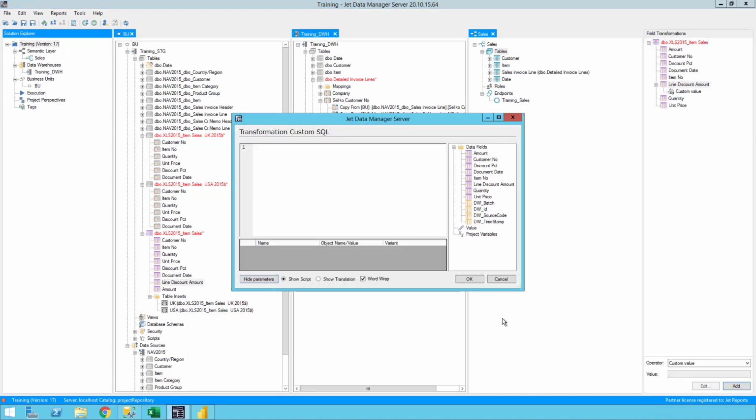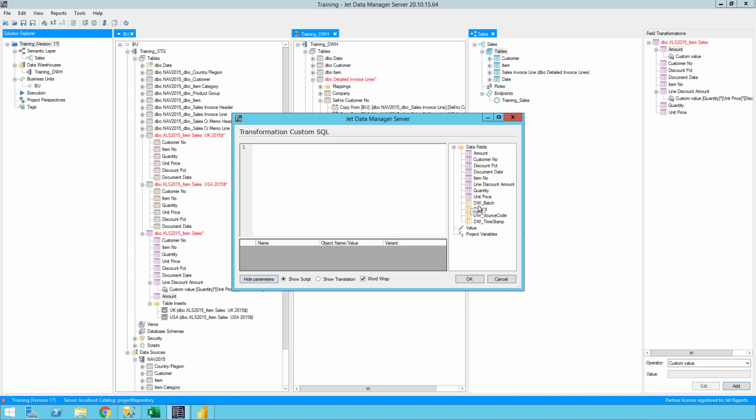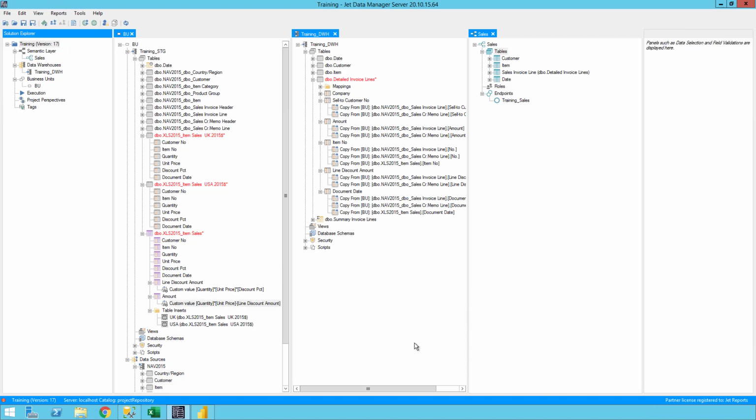I can do a field transformation, custom value, and I can do just a small calculation. So this is my line discount amount, which is basically my quantity times unit price times discount percentage. And the amount, I can do quantity times unit price, which is my original amount basically, minus my line discount amount. There you go.